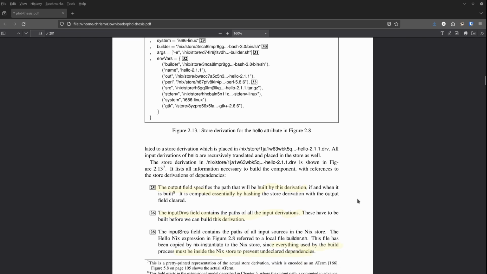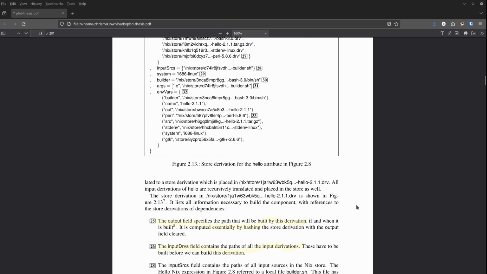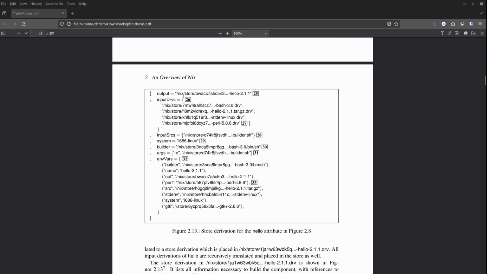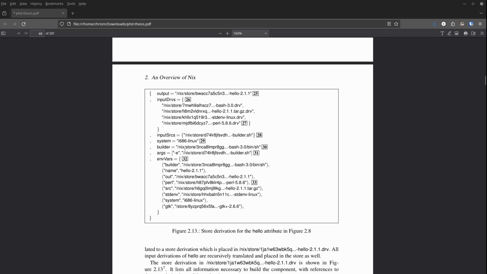Okay, so inside of the derivation data structure, we have an output field, and that stores where the resulting component will go. We have an inputDrvs field containing the path of all the input derivations. Those would have needed to be built to build this thing.